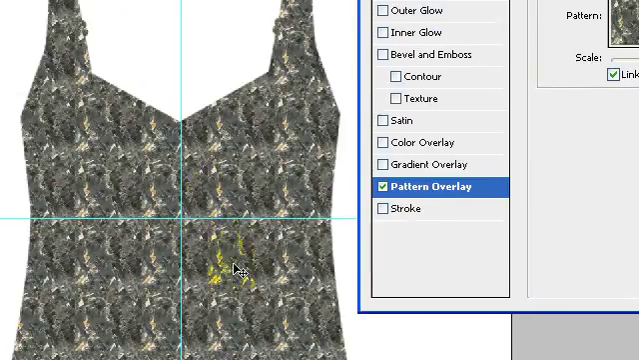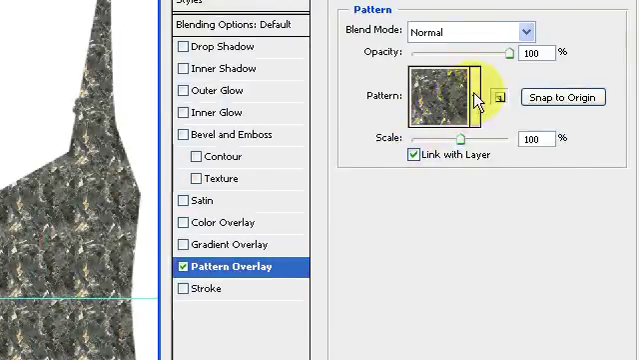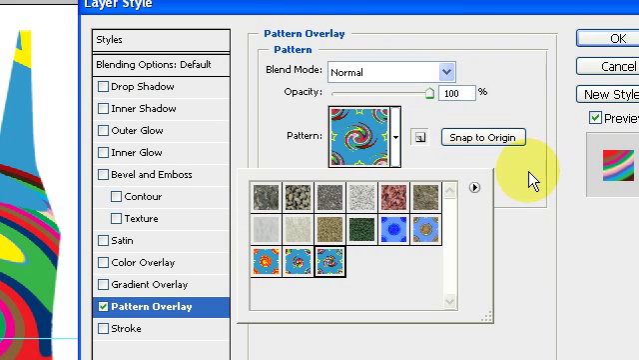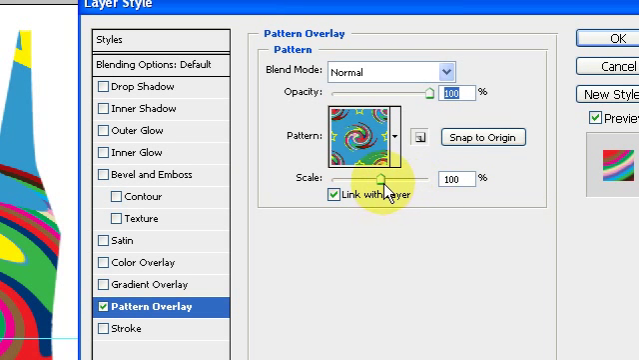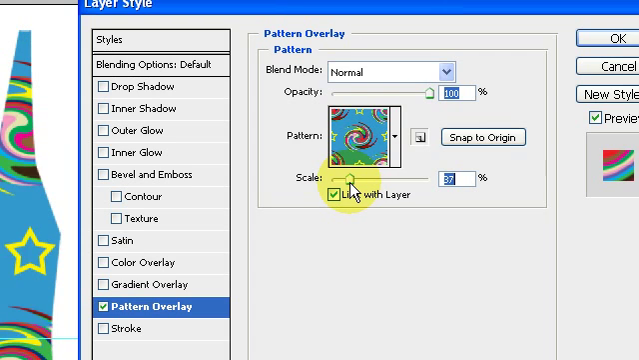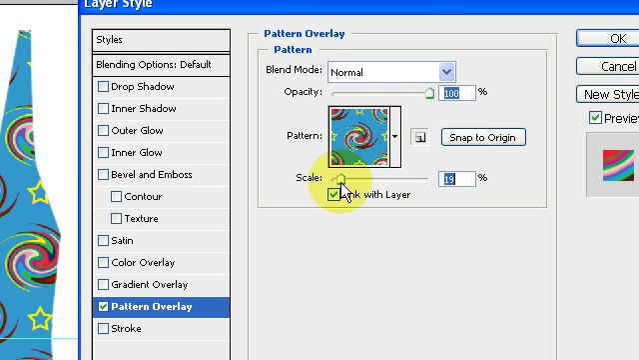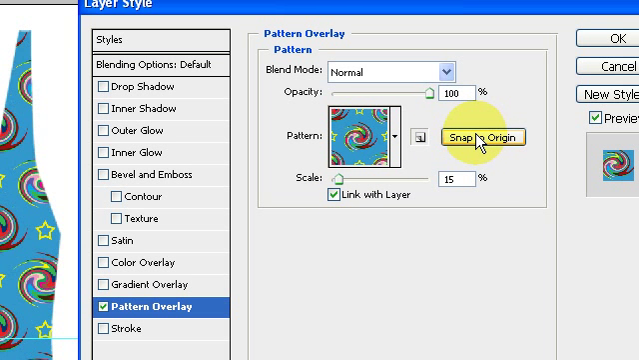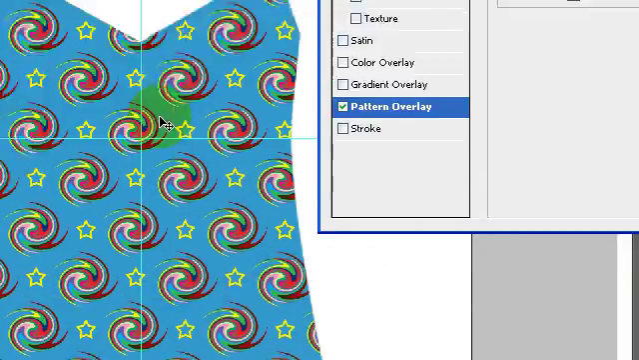It brings in that first pattern by default. That's alright. The one that I created is right here. It's the swirl and stars. And I'm going to click off to the side and then change the scaling of this a little bit. And let's say that I'm happy with that right there. I'm going to try the snap to origin and see how that looks. That's kind of getting things kind of centered a little bit.